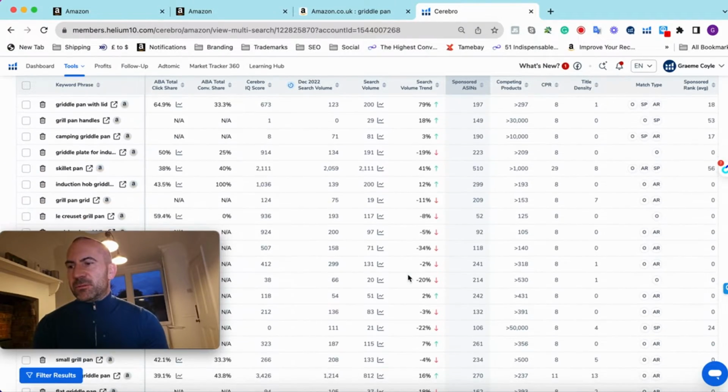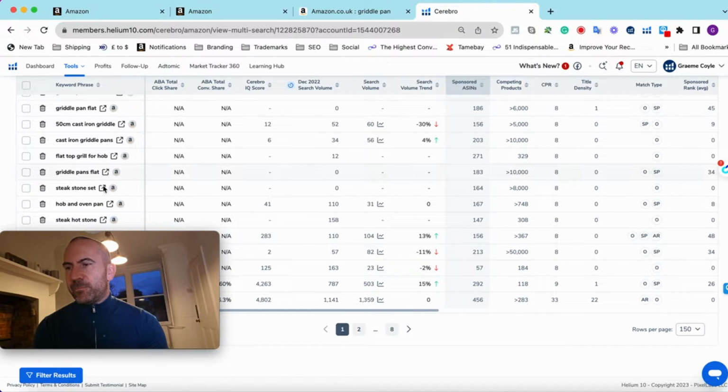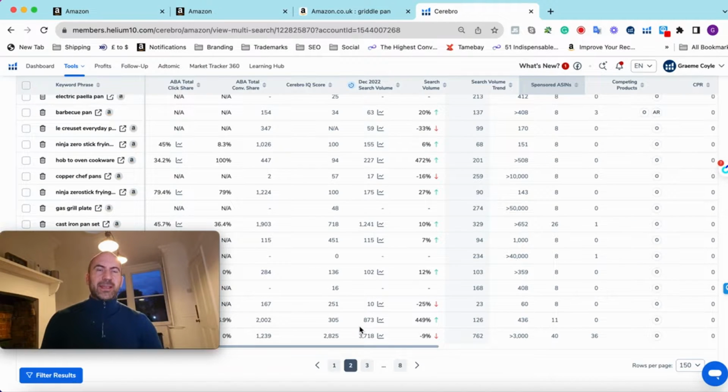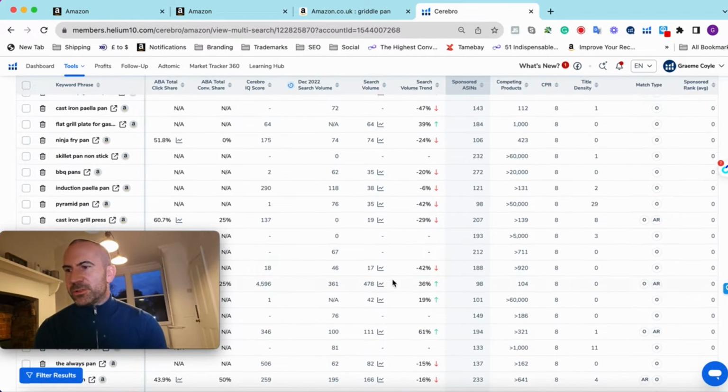So if I scroll all the way down to 150, we can see the first 150. Even when we get to the bottom, we've still got keywords that are relevant to our product. So griddle pans, flat, cast iron griddle, that kind of thing. So let's just jump onto page 2, and look at the keywords 150 to 300.